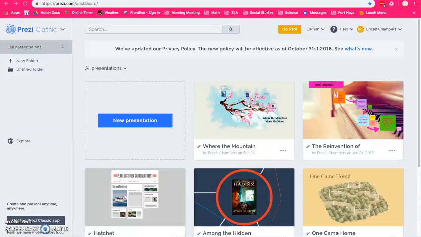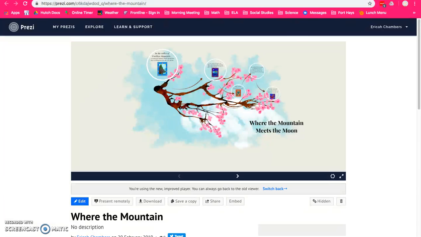So I'll go ahead and show you one of them that I've created here. And then I'll just kind of do a step-by-step really quick of how you might start a new presentation. So I already have Where the Mountain Meets the Moon loaded on a different tab, so I'll go ahead and open that. And I'll just show you what it would look like.